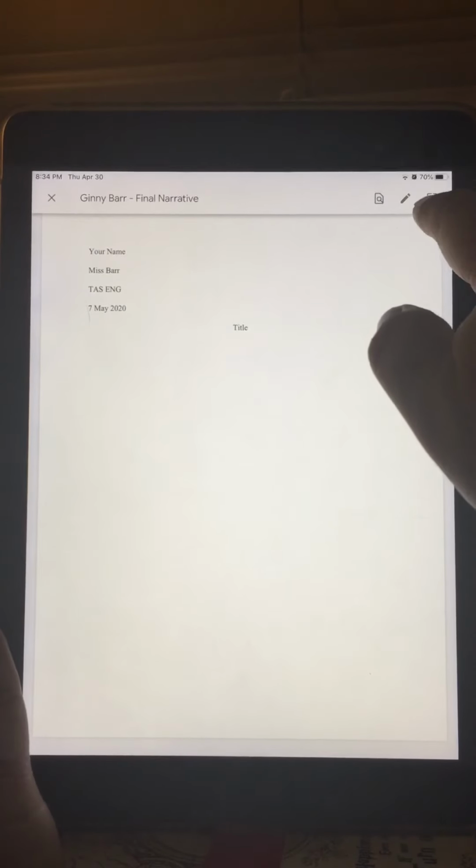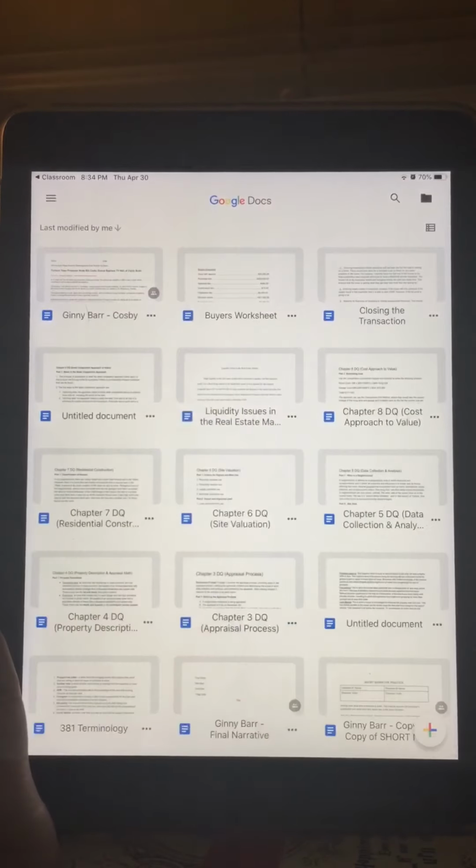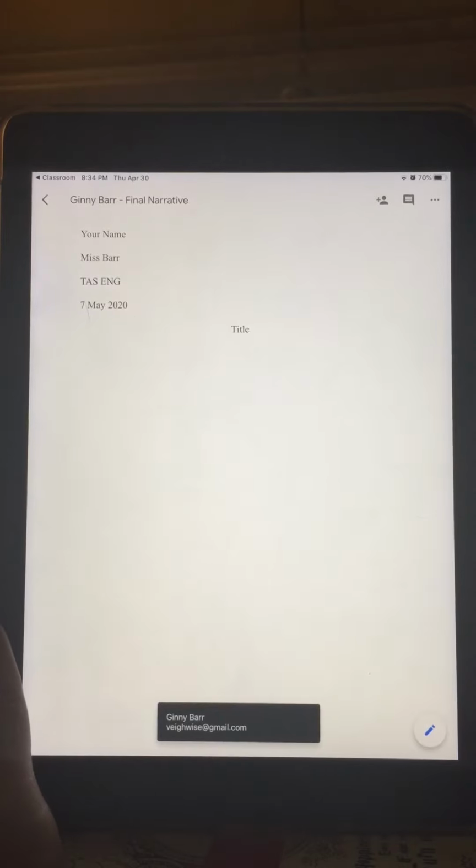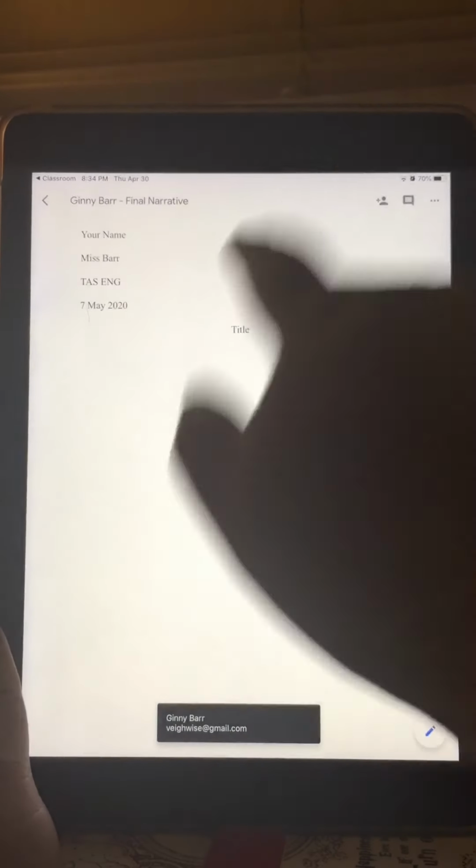Again, we're going to come over here to our square with an arrow and click it. It's going to put away our other one and bring up this one. You are going to start typing right there and boom, you are writing your final. Now, remember, if you write anything down or even just access the document, I'll be able to see it.